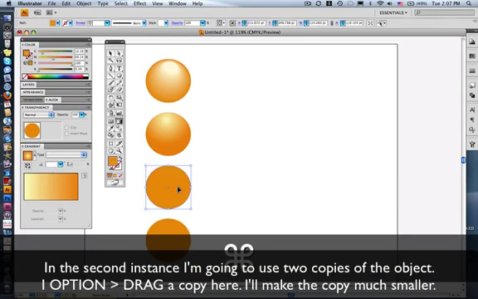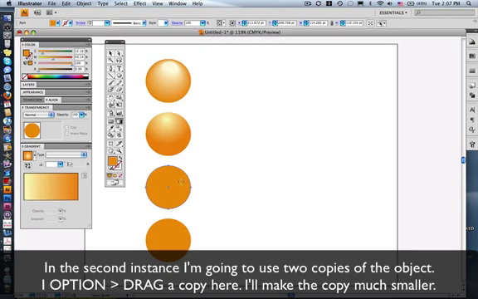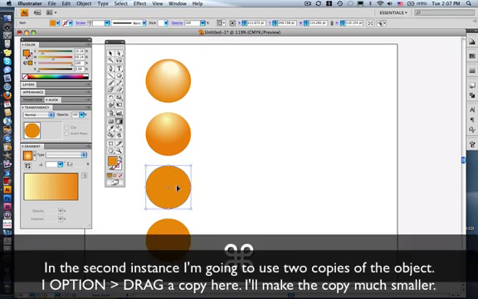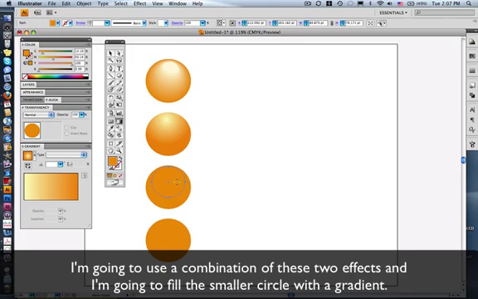In the second instance, I'm going to use, very much like the first instance, two copies of the object. So I option drag a copy here. I'll make this copy much smaller, and I'll move this. And in the second instance, I'm going to use kind of a combination of these two effects. In the second instance, I'm going to fill the top circle, the smaller one, with a gradient.